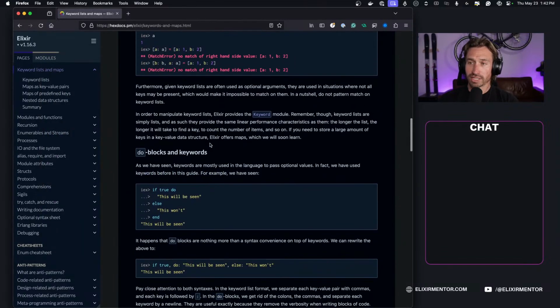So furthermore, given keyword lists are often used as optional arguments, they are used in situations where not all keys may be present, which would make it impossible to match on them. In a nutshell, do not pattern match on keyword lists.